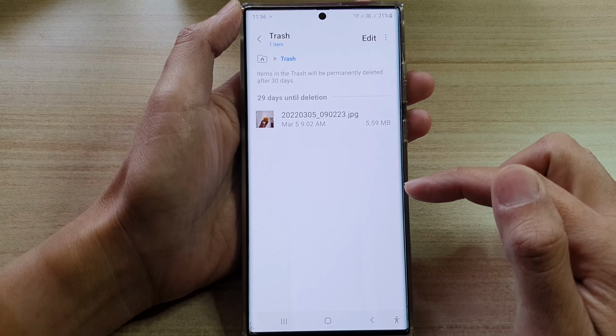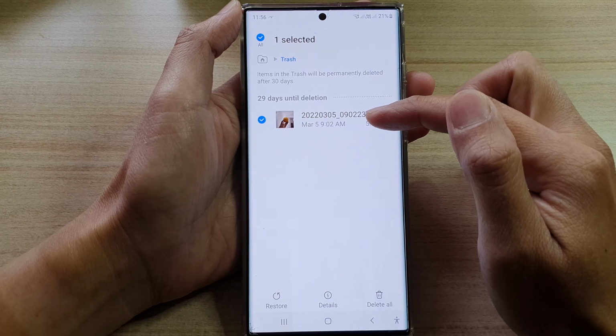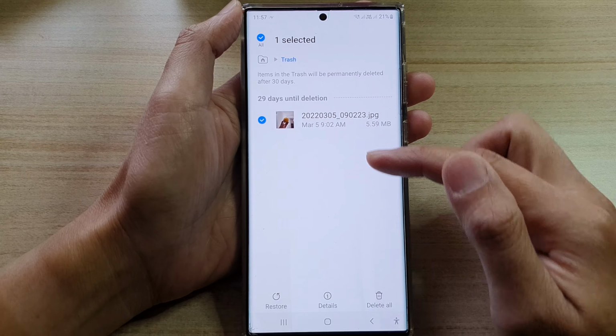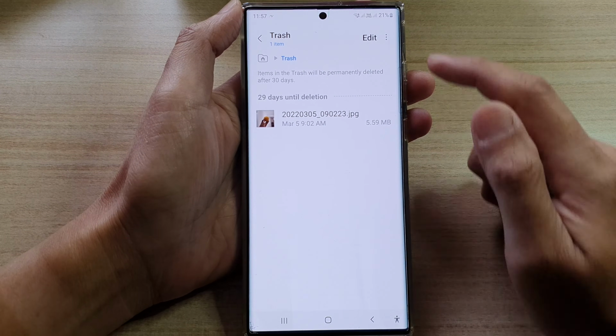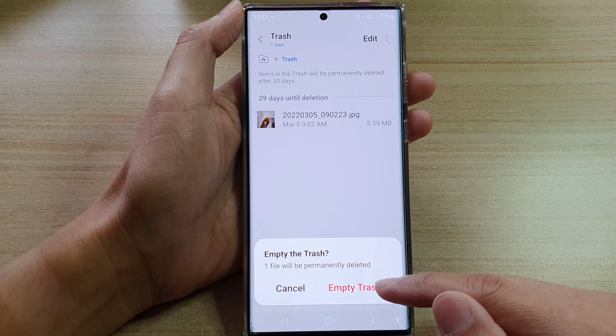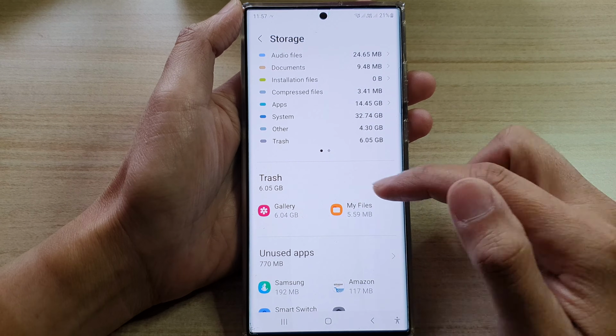So my files. Now in here you can choose to delete files one by one, or you can select the files that you want to remove, or you can just tap on the option key at the top and tap on empty, and this will empty your whole trash bin. Right, so you do that the same for my files and gallery.